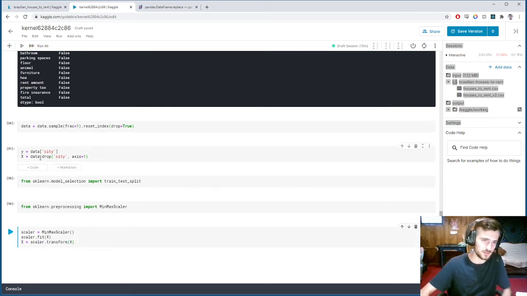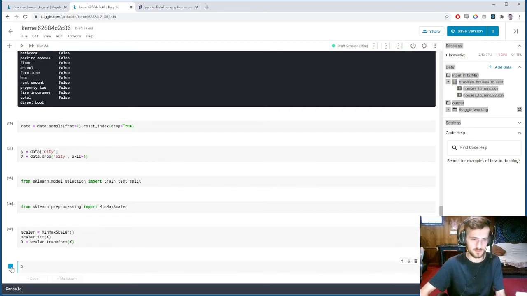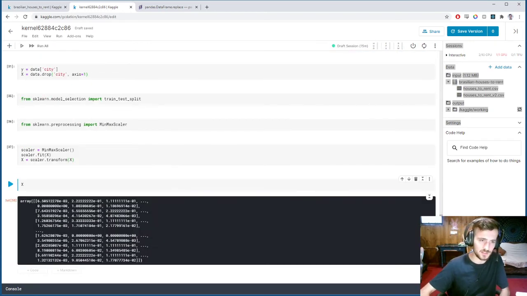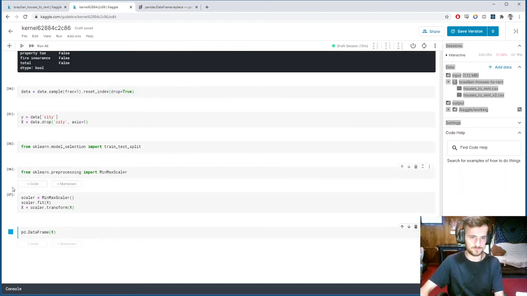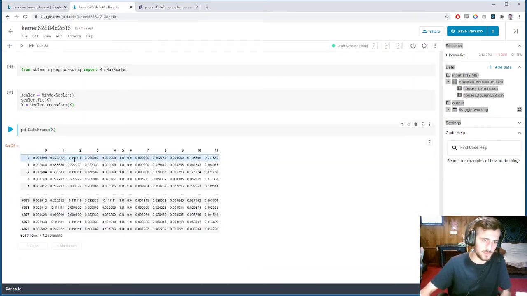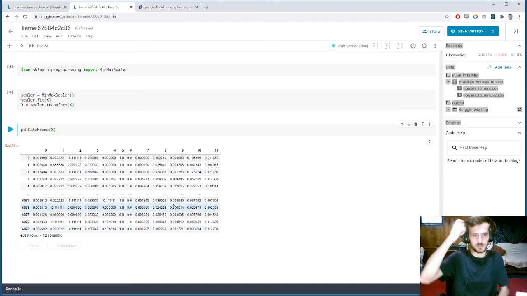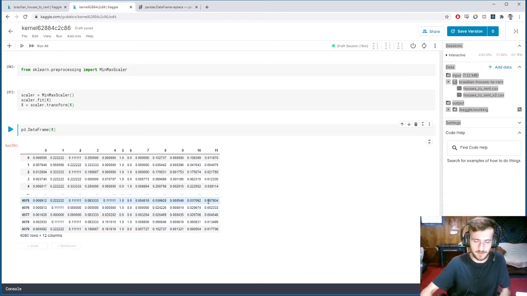So if we run this, and then we can check X again, you can see it's a Numpy array, so we no longer get that nice beautiful view. So if we look at it as a data frame, we can see, even though our column names are gone now, all the values take on a value between 0 and 1. So that'll make it nice and easy on our classifier. Alright.